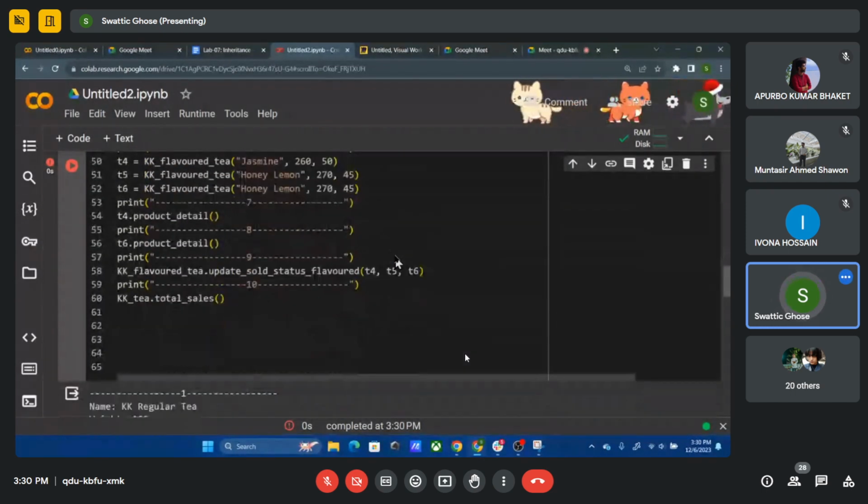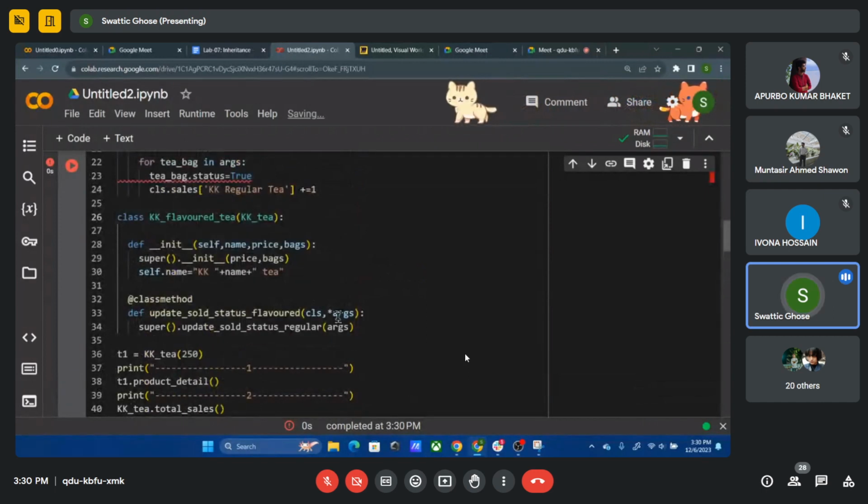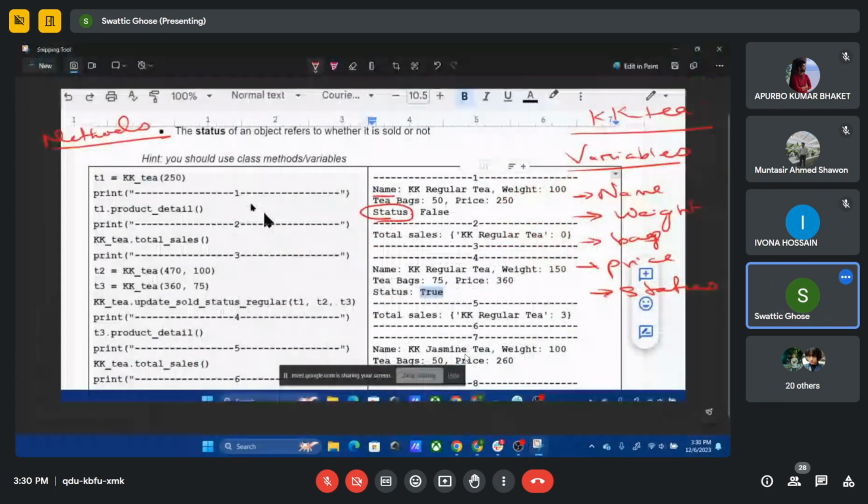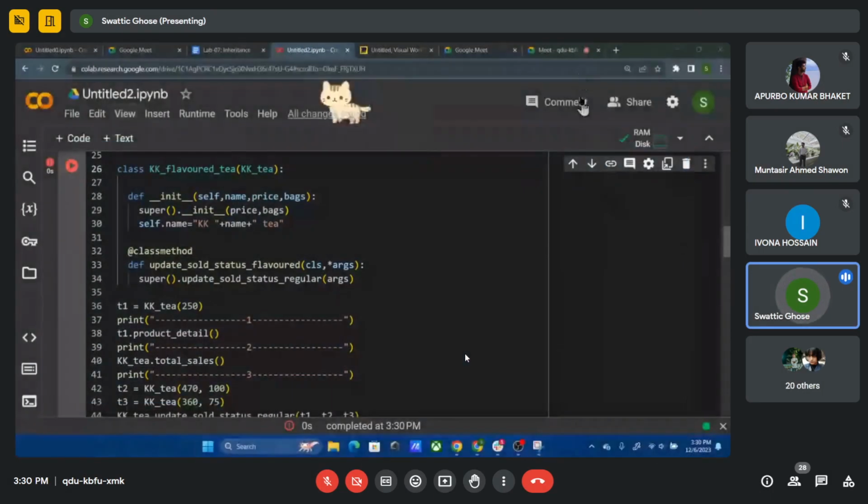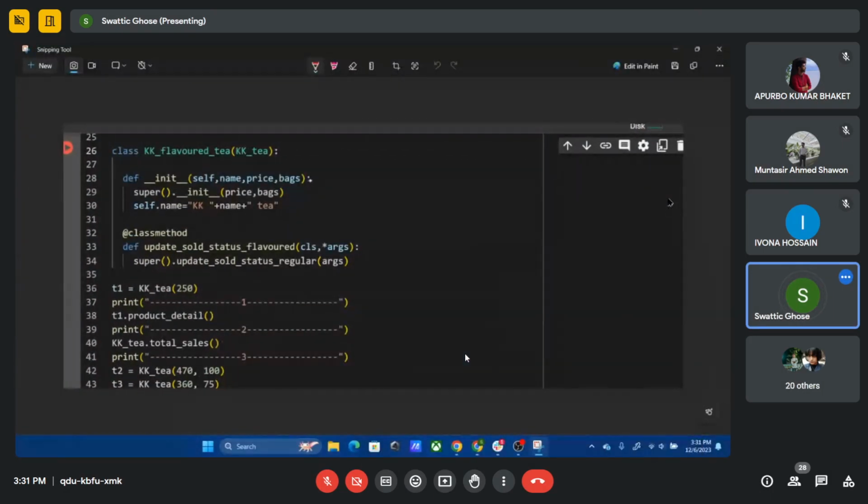Now, why is that? It's important that you understand this because it's a tricky problem. When we are passing T4, T5, and T6 over here, all of these objects are being passed on as what? As a tuple, right? So this args is essentially a tuple. And again, when I'm sending in this tuple over here, this is again being wrapped up by another tuple.